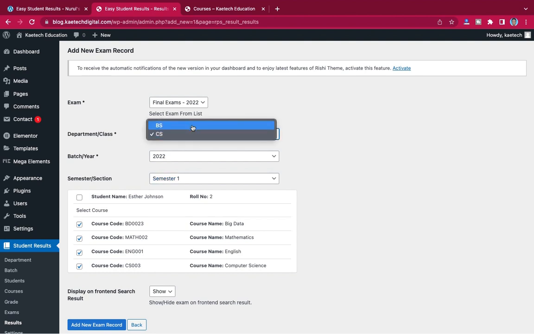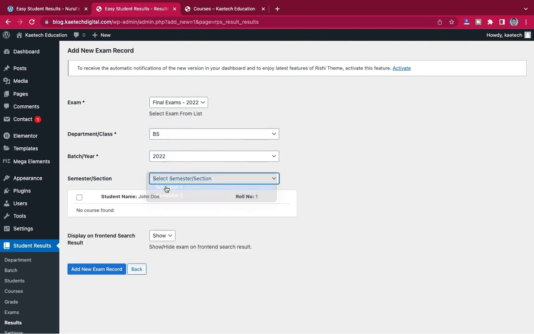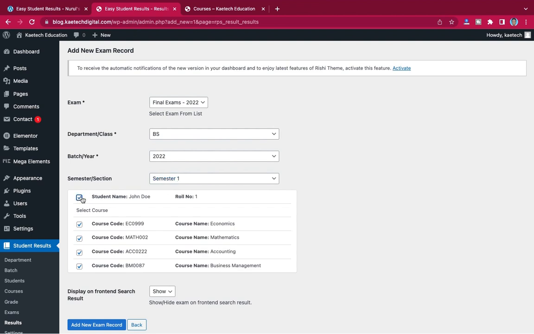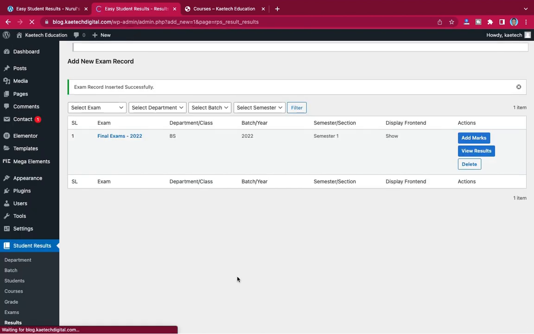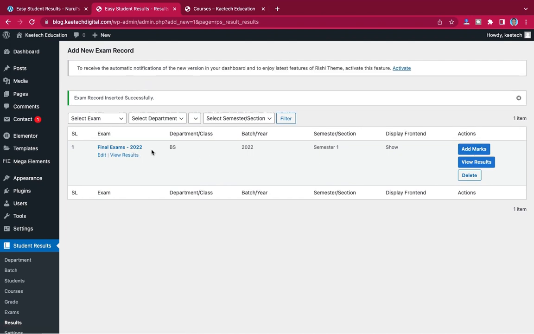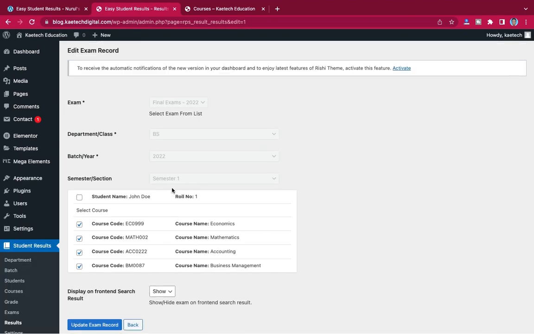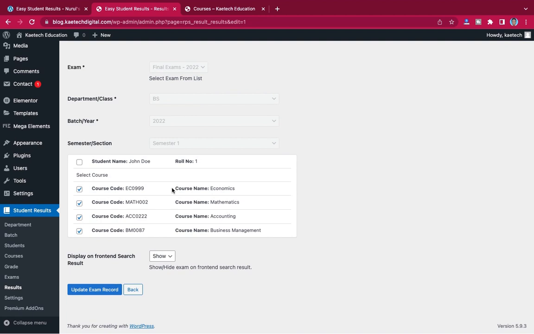So let's start from here first. Then let's choose the semester, and then let's select this student. If you have so many students, all of their names will be here. So let's select this student, and then we want it to show on the front end, and then let's add the exam record. So this is for the first student. We can also decide to add the marks over there. We can also decide to edit it and update it.